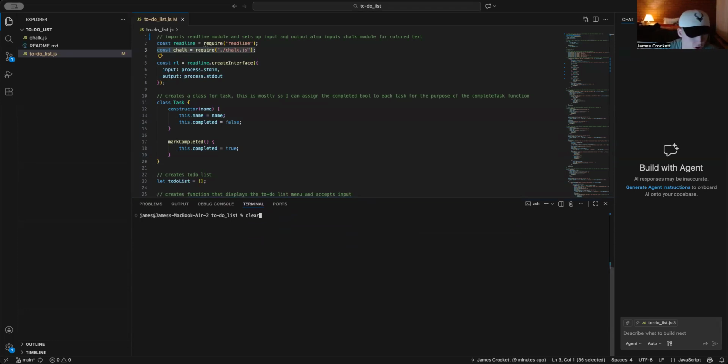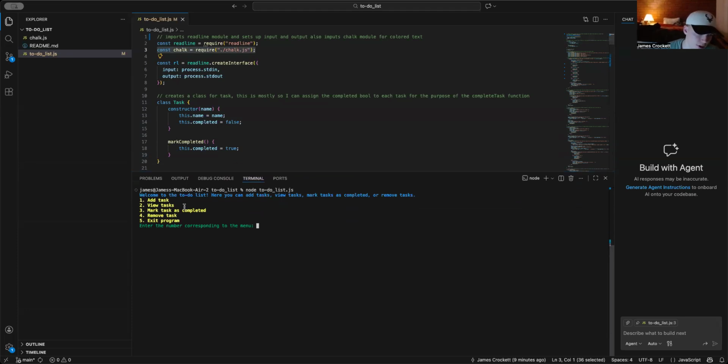So to start, I'll run the code here. It's a to-do list, gives us an option to add, view, mark completed, or remove tasks, or just to exit the program. You'll notice that the text is colored. This is the external library that I implemented in my code called Chalk. And I included that over here in my repository.